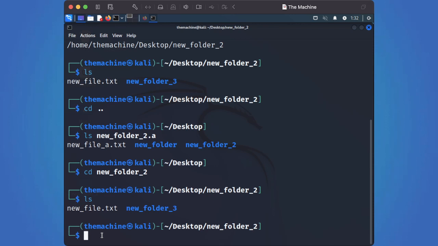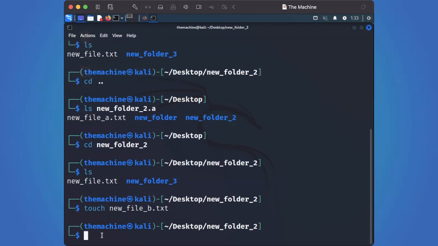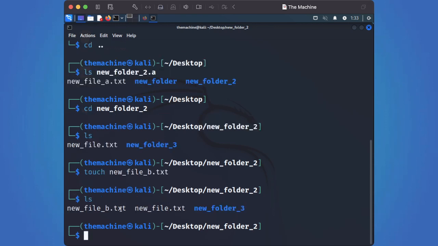But I want to create a new file inside here, so I'll just create a new file using the touch command. Let's call it new file b, because I want to show you how you can delete multiple files, and this one is applicable also in creation of files. Let's check what is inside here, and you can see we have created a new file b, and we have the file that existed there already, and this new file here.